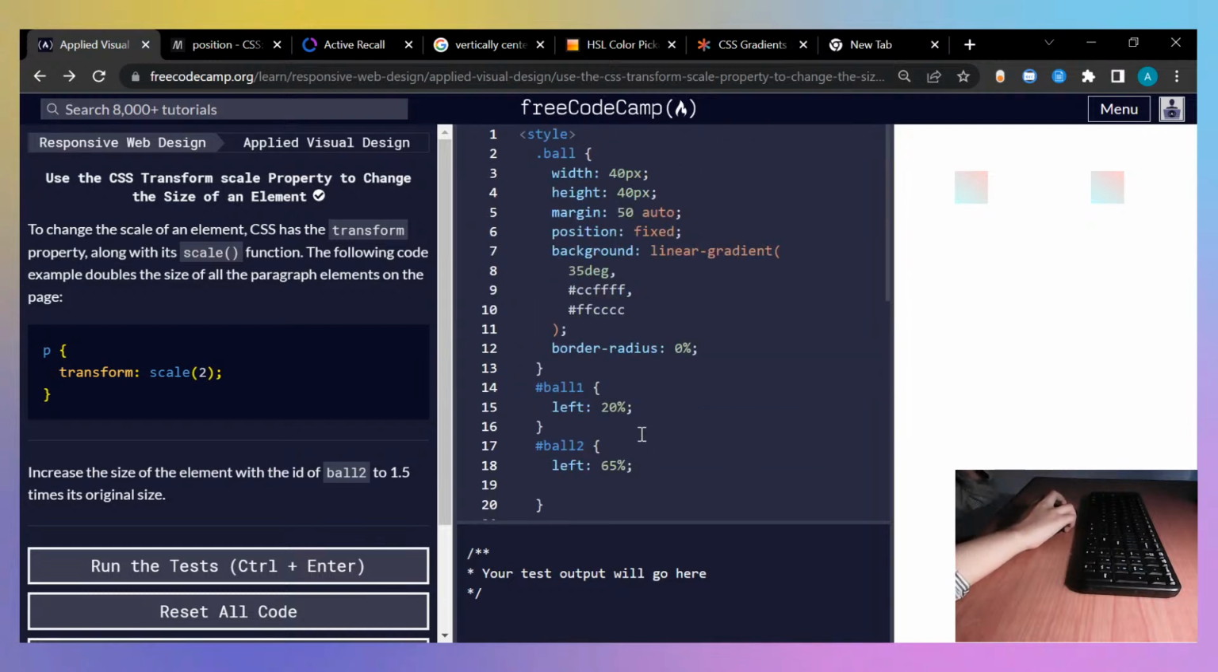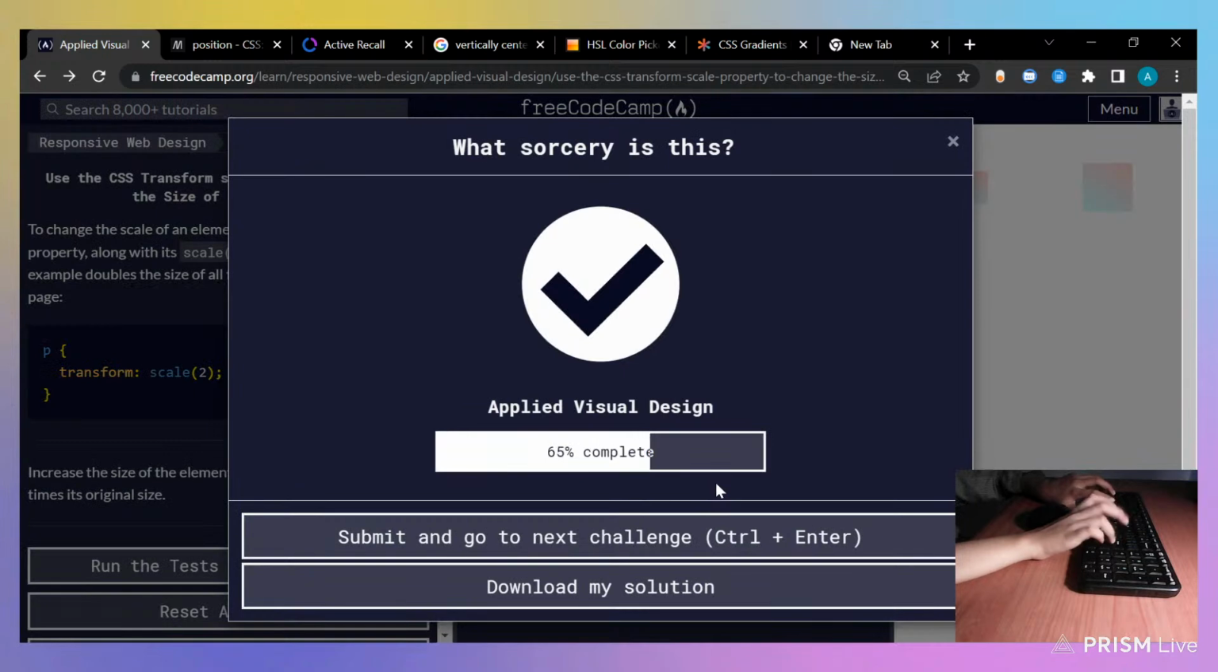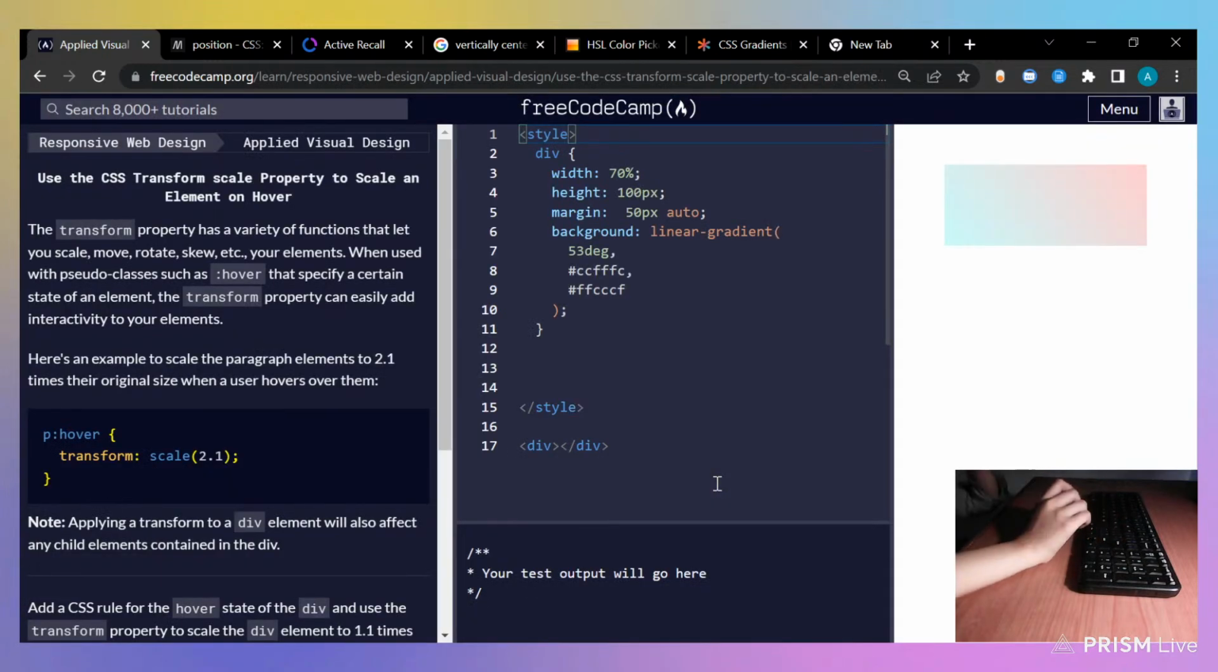Interesting. That is interesting. So we got it like transform scale to, you know, still passed. The transform property has a variety of functions that let you scale, move, and rotate your element. When you use a pseudo-class such as hover.